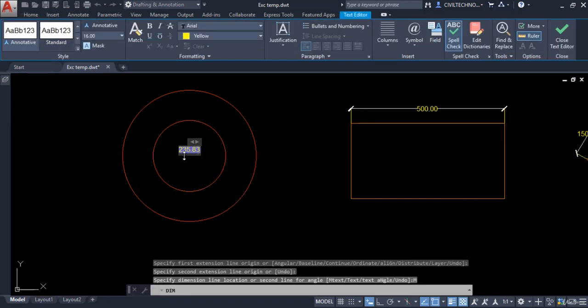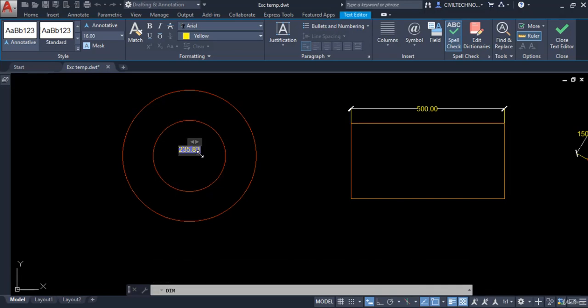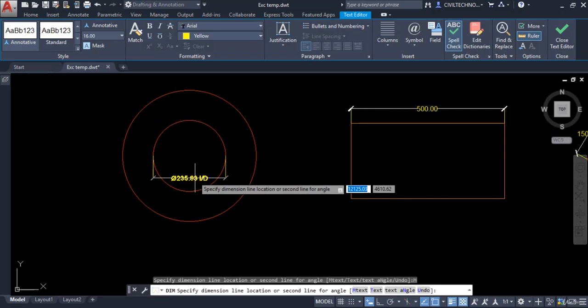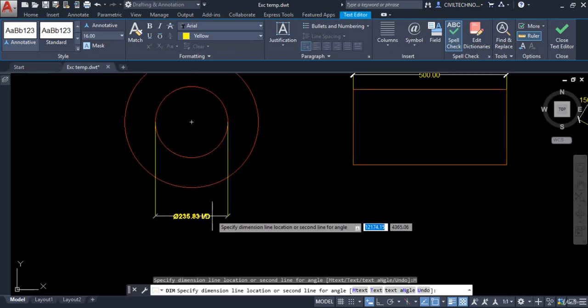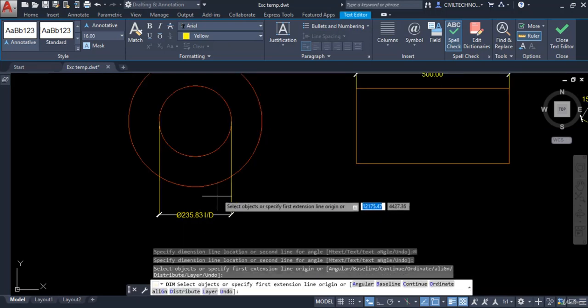I will click over here, and right now I want to mention here a dia and inner dia as well. Okay, so I will write here percentage C for dia. So it will be converted into the dia symbol. Then I will press this right arrow, and I will write here inner, or internal dia. Then I will click over here. Okay, now I will put it somewhere here. Now you can see it is edited. These texts are also edited.